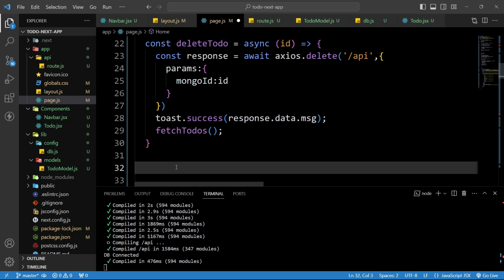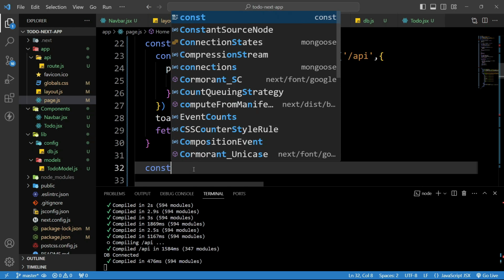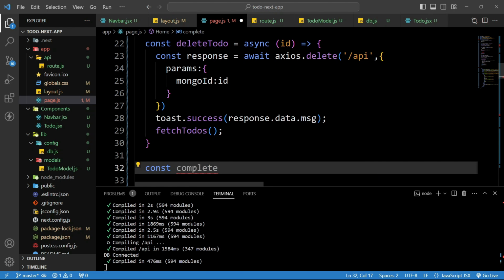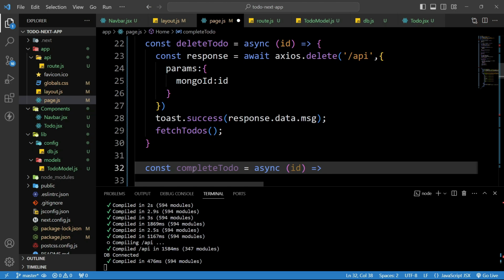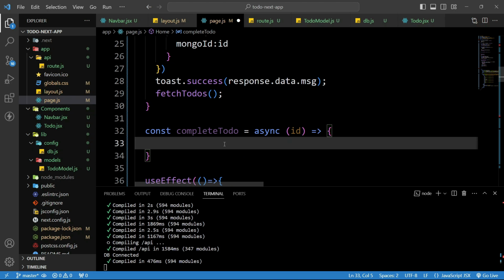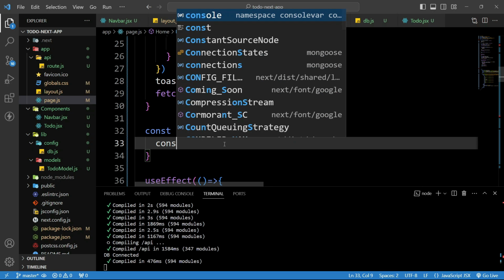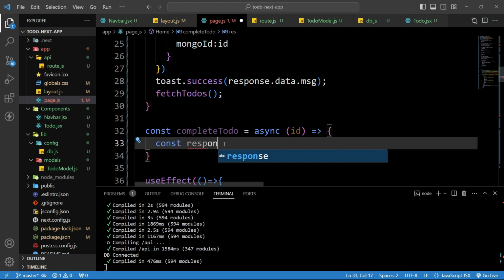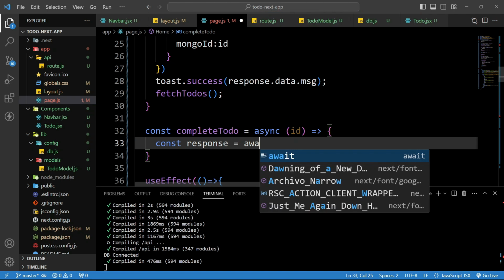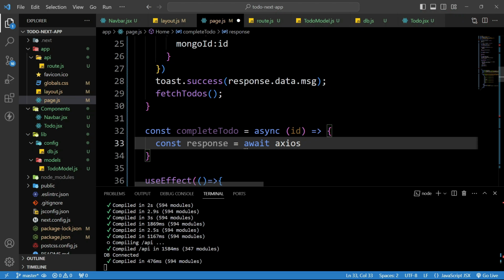Now we will come here to the page.js file, and after this deleteTodo function we will create another function, and the function name will be completeTodo. So we will type const completeTodo equal to, and here we will create one asynchronous arrow function. So we will type async, and here we will pass the id parameter, and we will create an arrow function, and in this one first we will add the Axios request. So we will type const response equal to await, and here we will add the axios.put method.